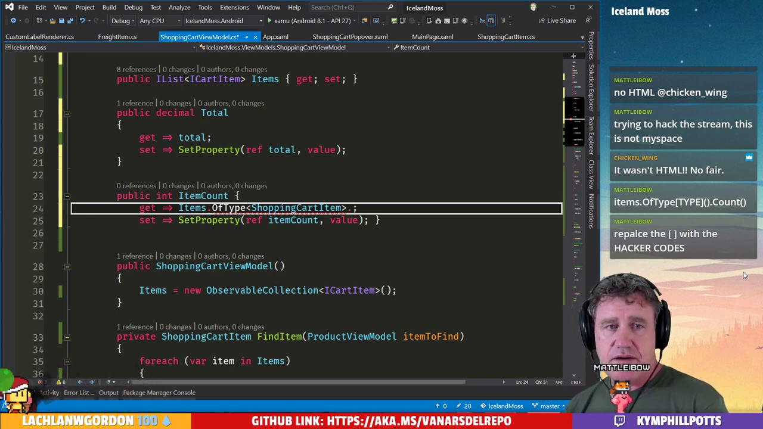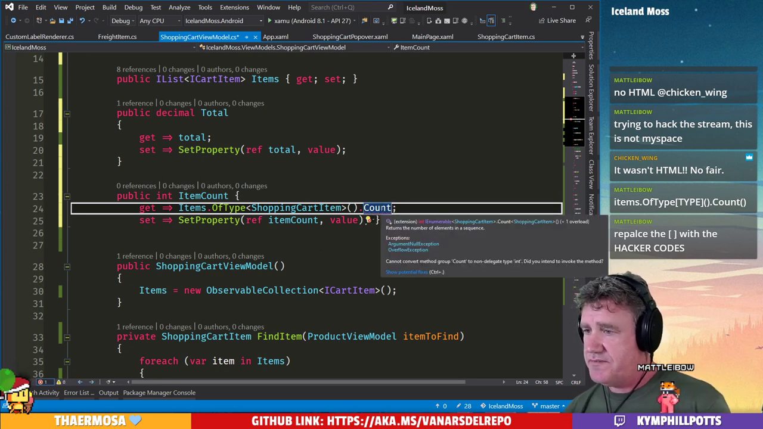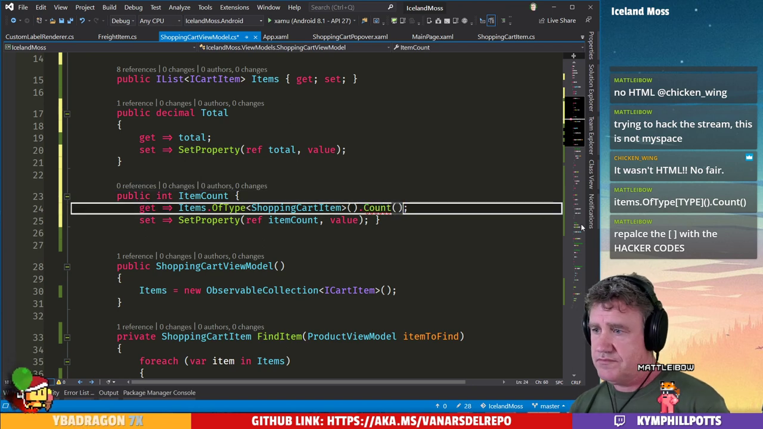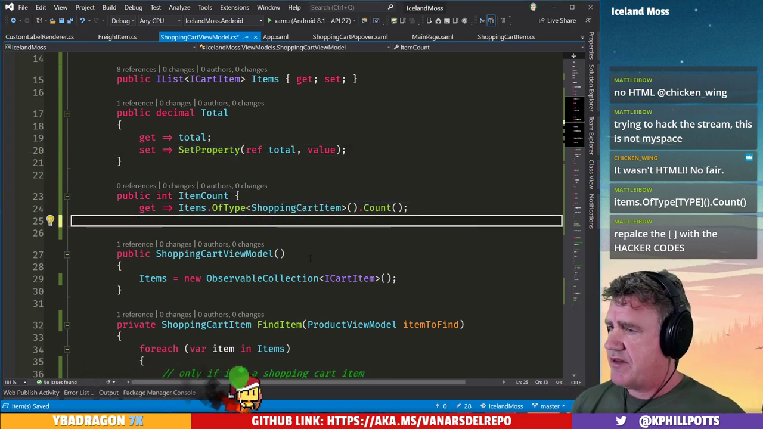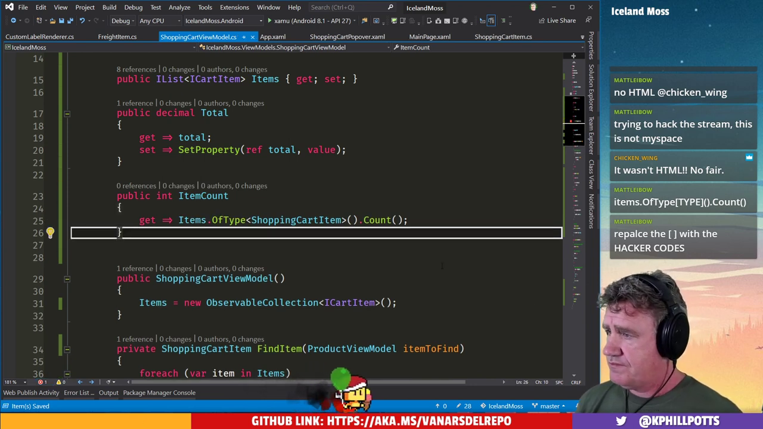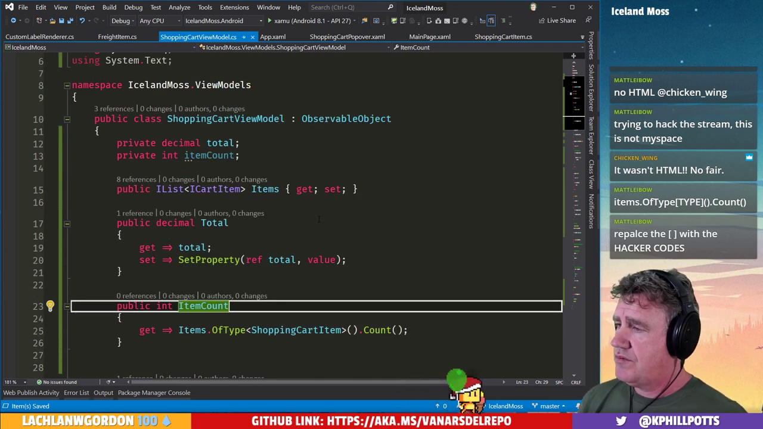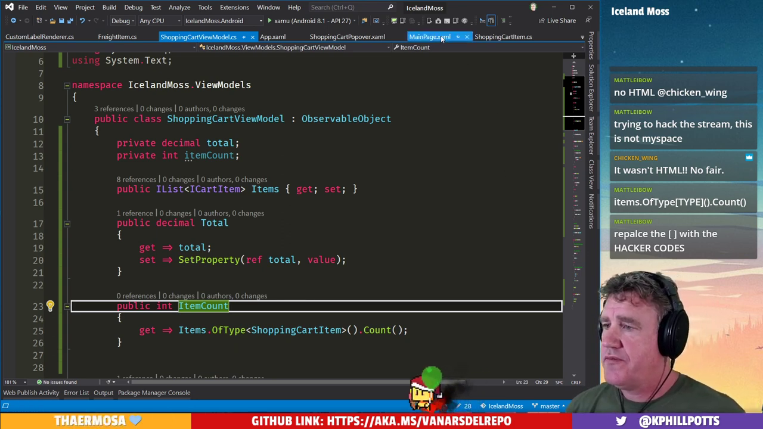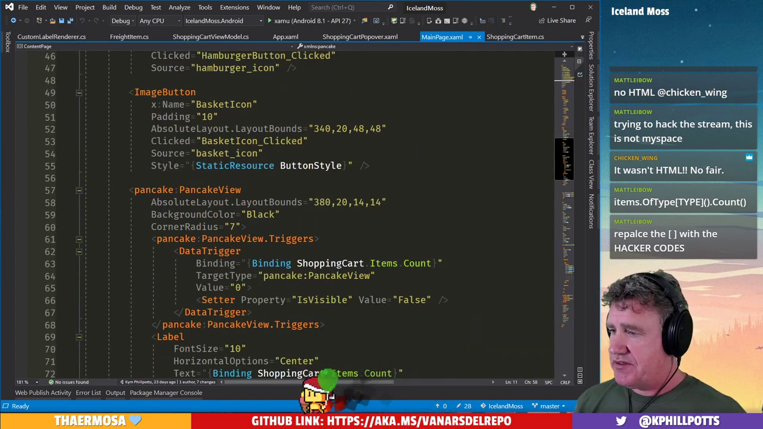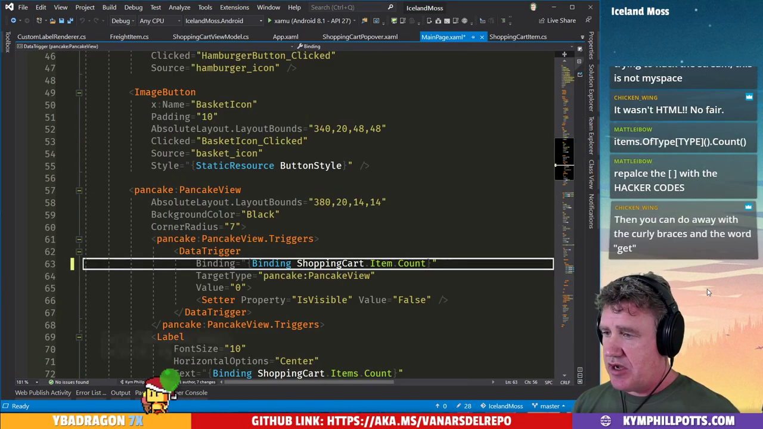Come on. Turns out I'm a worse developer than I am a designer. Wow. There's probably no need for a setter on that bad boy, is there? So that means in my main page, instead of going to shopping cart items count, it's going to go to item count.